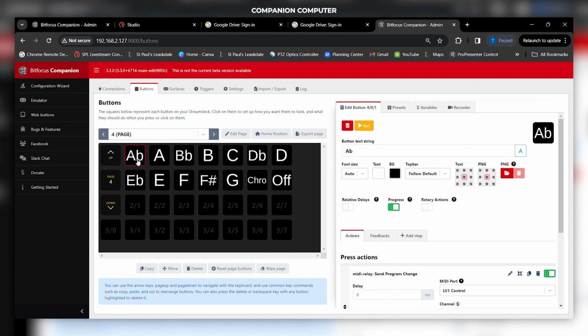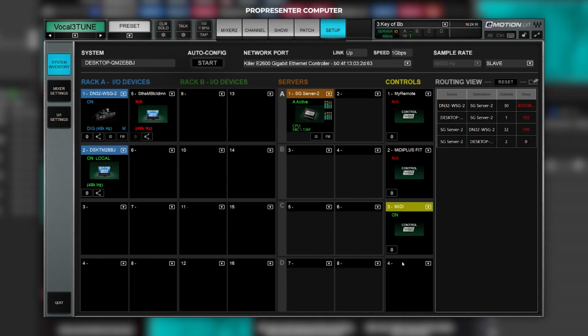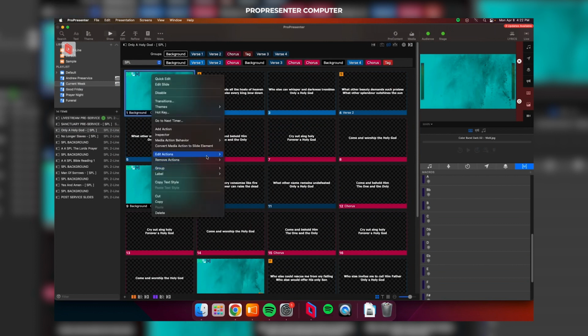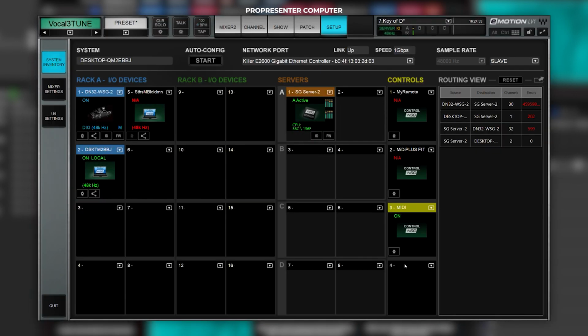So each of these macros then controls LV1. You'll see in LV1, things are changing. That's good. So then all you've got to do is drag whatever key. This first song, Only a Holy God, you're going to see here, I've got the D macro loaded up. So when I hit the first slide, it switches to the D. Second song is in the key of C, switches to C.